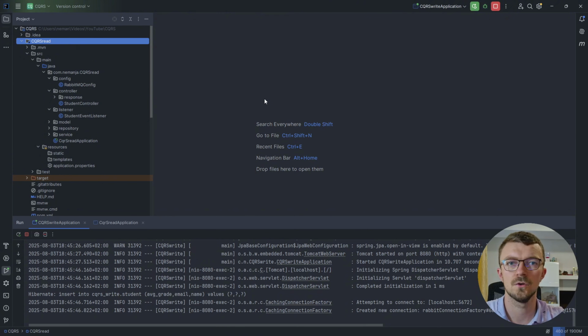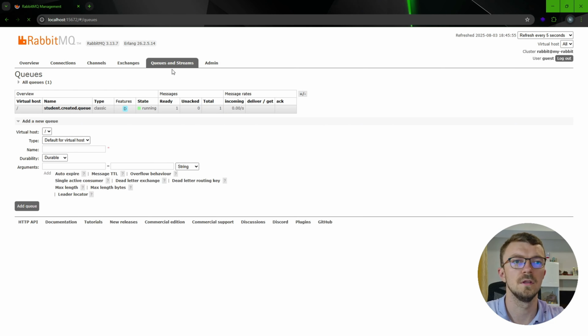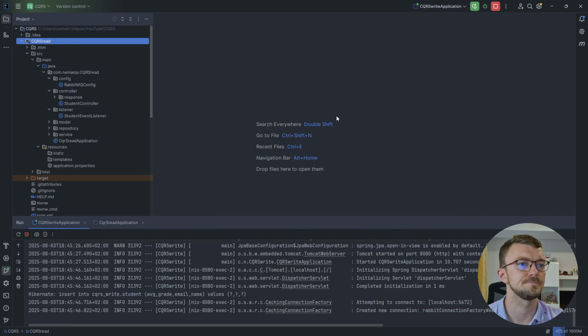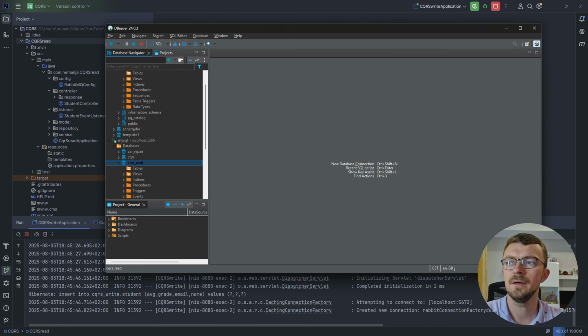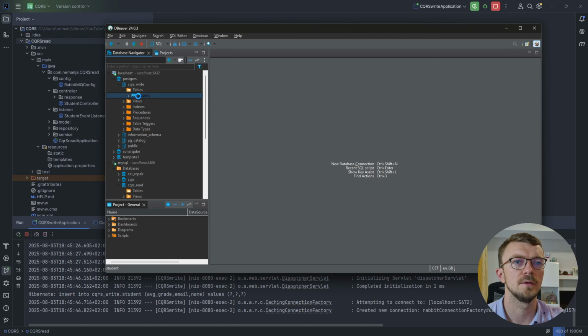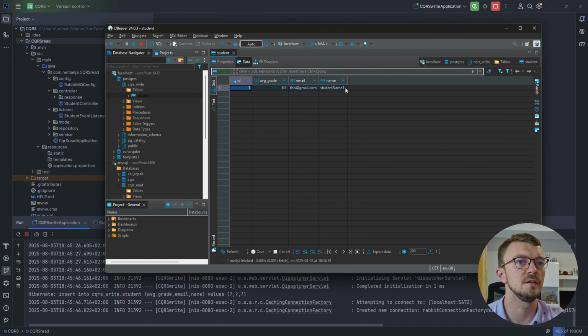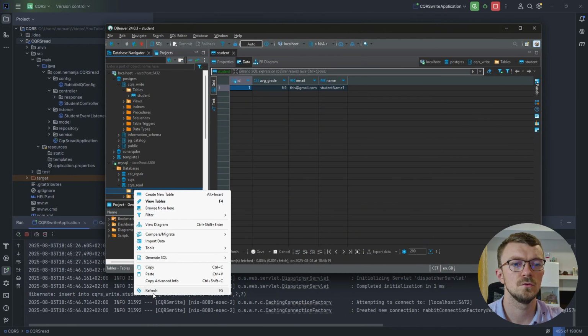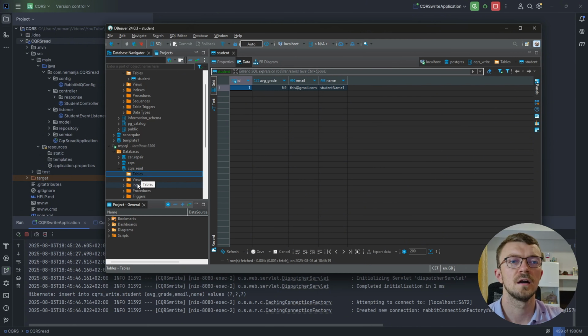Let's send a post request to the write microservice, and it will create our student. So let's check the RabbitMQ queue. Now, when we refresh it, you can see that one queue has been created and one message is in state ready. So it's ready to be read by the read microservice. Let's also go to the database to see that the table has been created and the data is inside, but no data is currently in the read database.